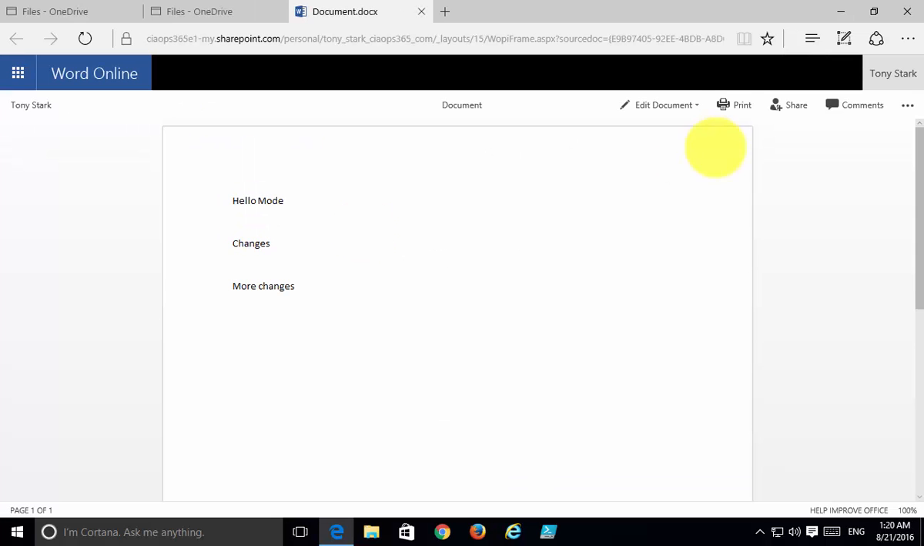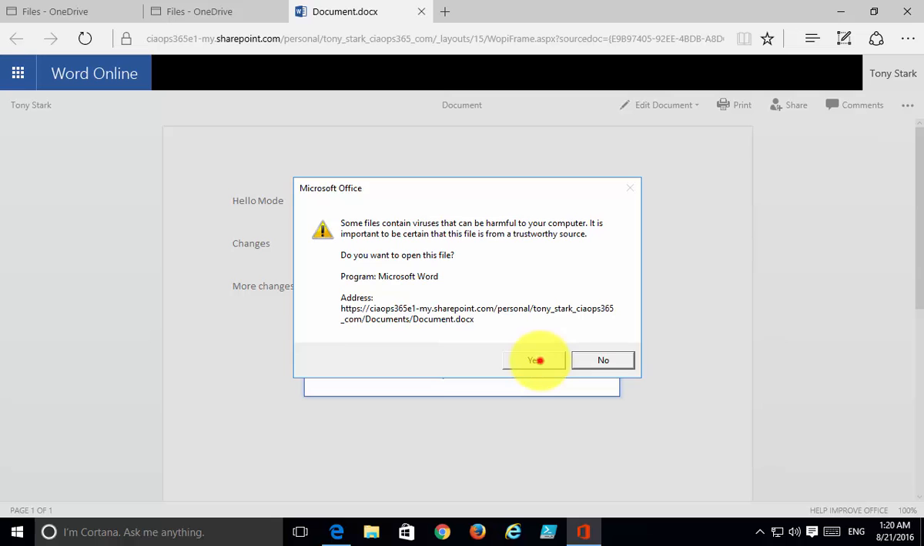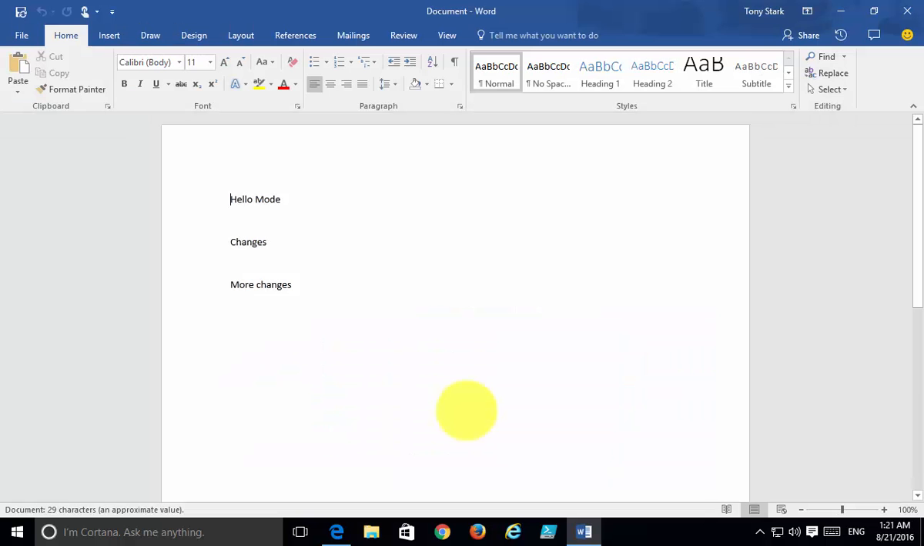Now again, what I can do is click on this and go in and edit it, and this time I want to edit it in Word on the desktop. So I'm going to open this file. I do want to run Word on the desktop here. Give that a second to launch and then load the document for me. Basically any of the changes that I make in Word on the desktop will be replicated up into the cloud. So let's go in here and make some changes from the desktop.